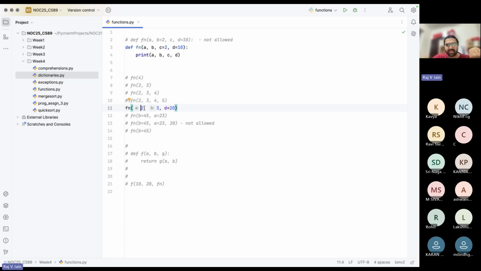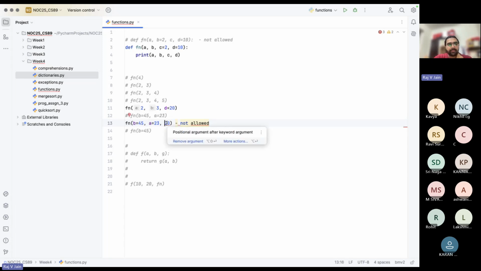Python will basically just keep on mapping each of them by their respective positions. And once you start naming the parameters, after that you have to only name the parameters. You cannot provide the positional argument. That's the idea, right? Okay. So because I have started naming from the first itself, I have to provide a named argument to this also. I cannot give it a positional argument. Okay? Yeah.